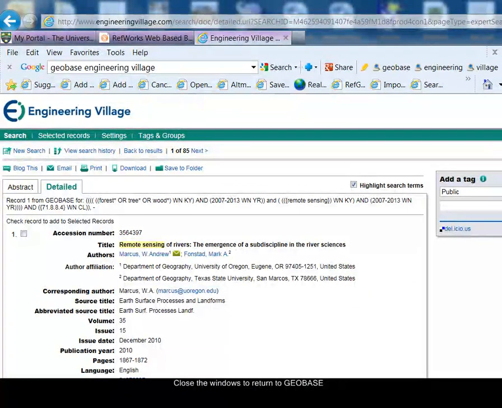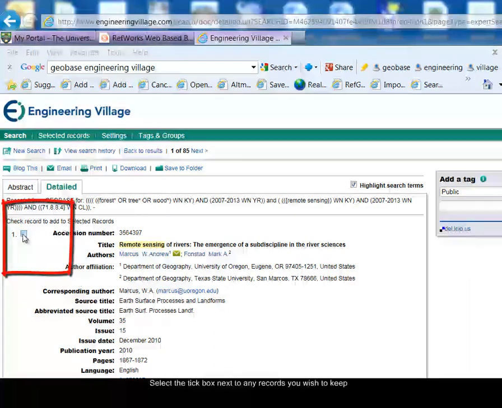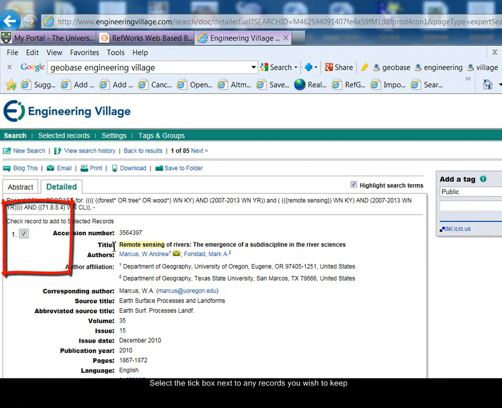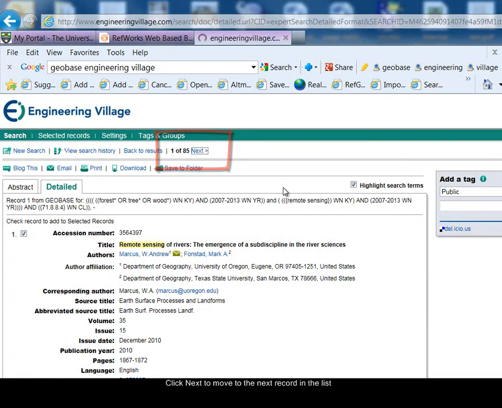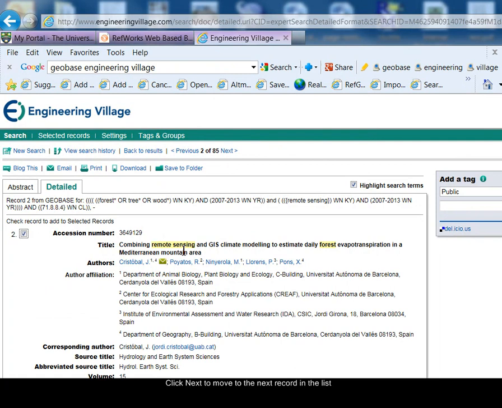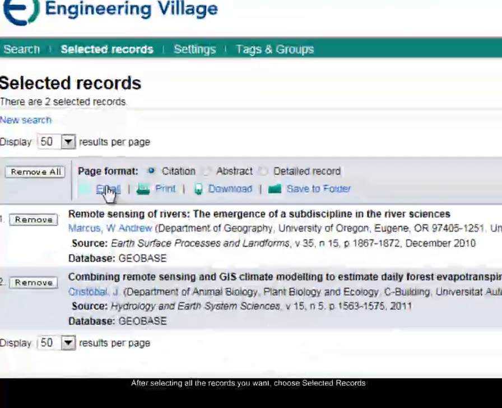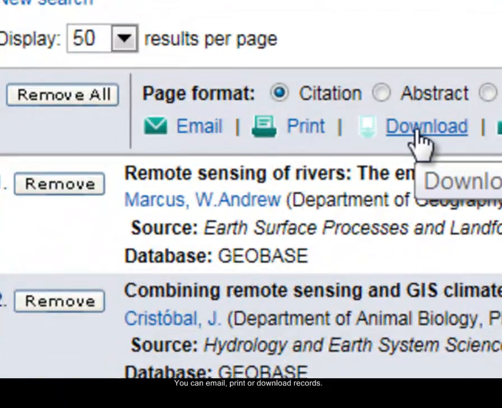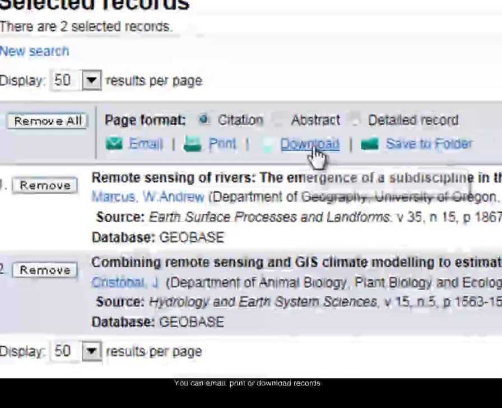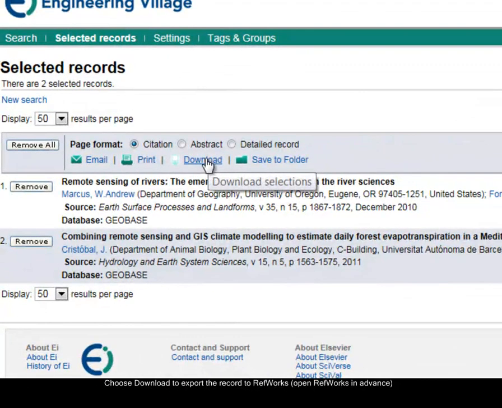Any records that I'm interested in keeping a record of, I can select. So tick the little tick box next to the article title, and I can move to the next record using the next link at the top, and maybe select this record. So I could go through my records selecting the ones of interest, then choose the selected records link at the top, and from here I can choose to email, print or download those records to myself. The download option lets you export your records from GeoBase into your RefWorks. So I'm going to select the download link.